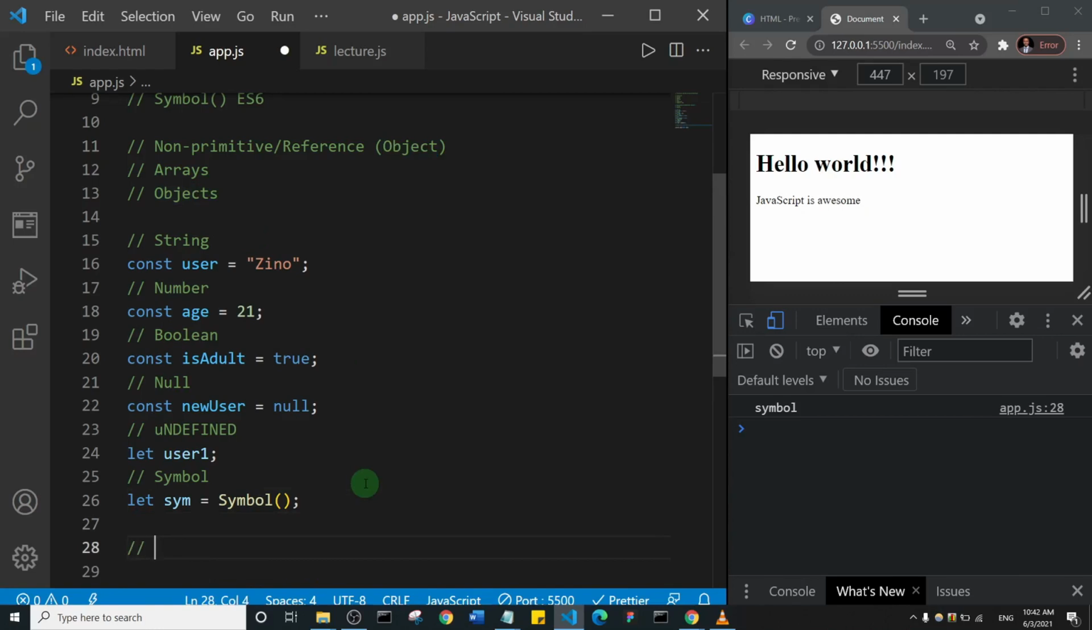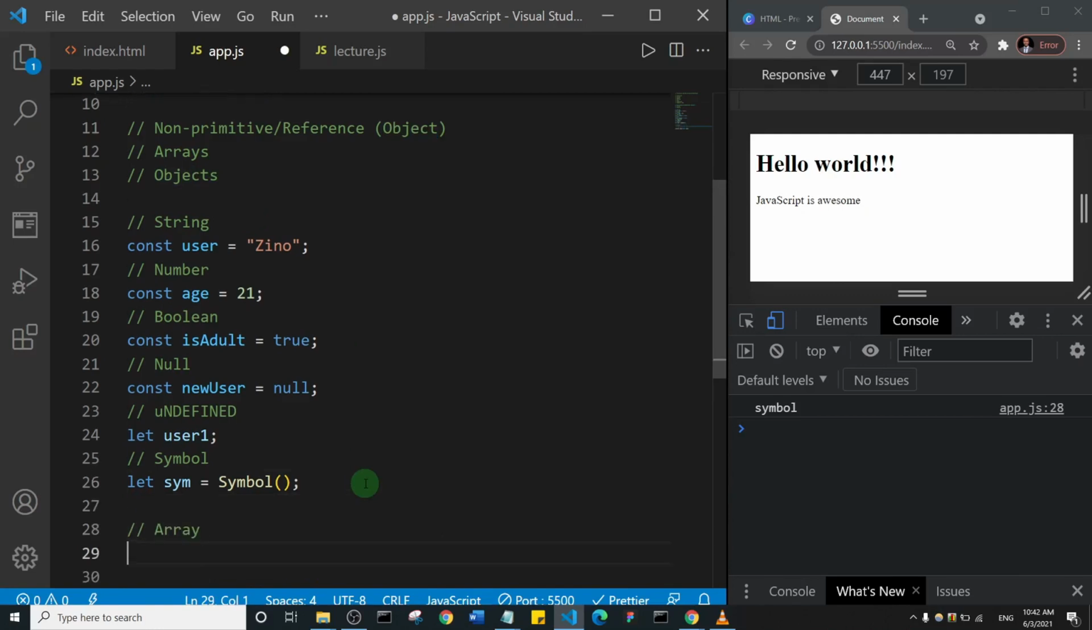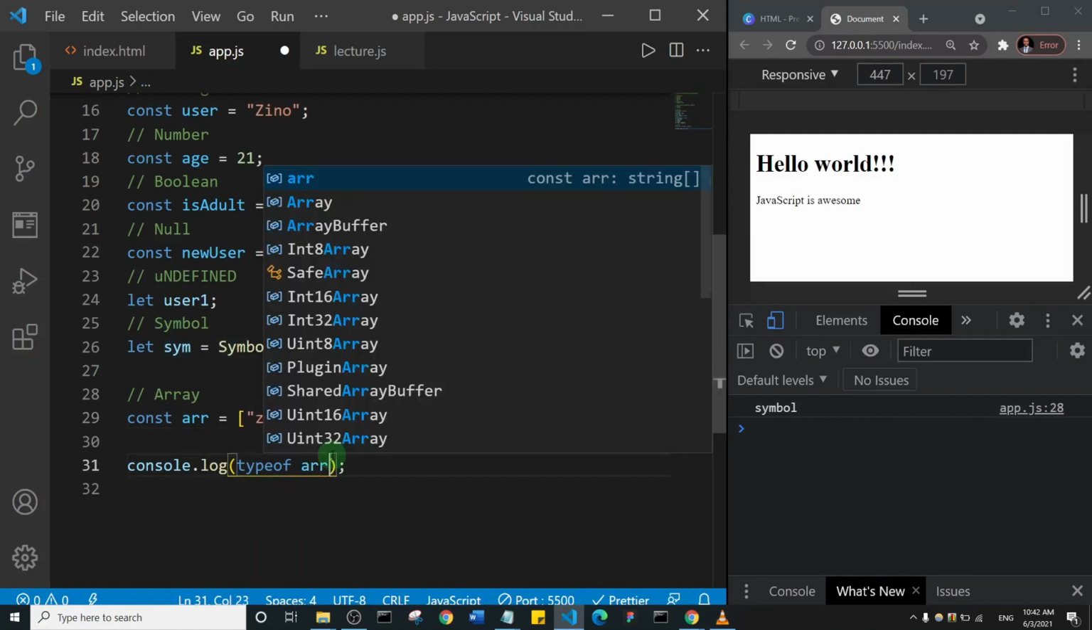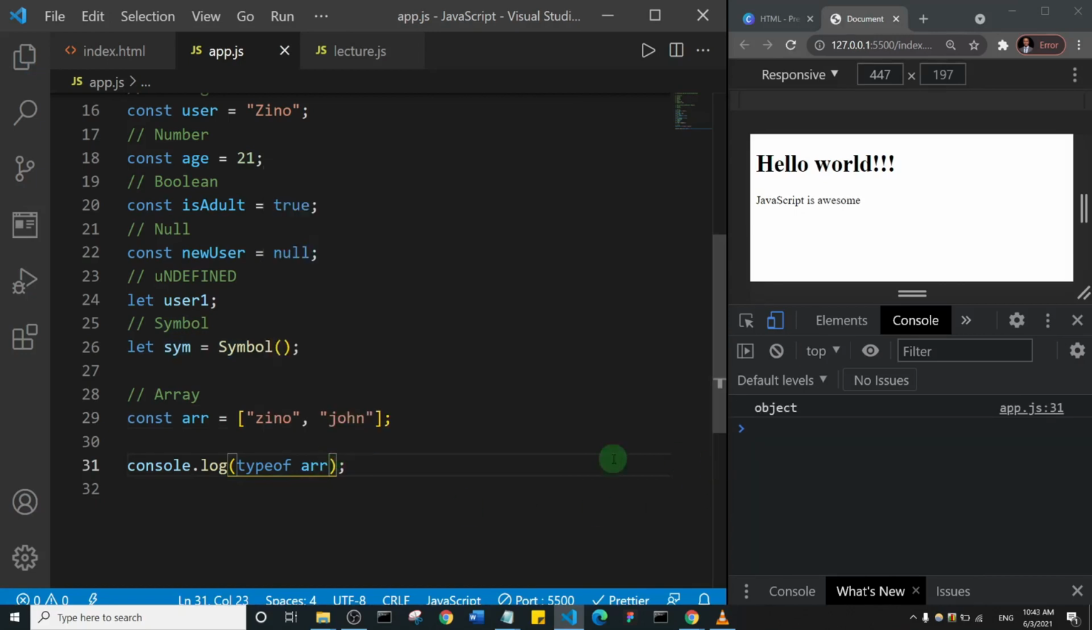So let me add a comment here and say array, and I'll define a variable arr and set it to, the way we create arrays is we use square brackets, and here I'm just going to add two names. So I'll say Zeno and I'll say John. If I say typeof arr, and don't worry if you're not familiar with what an array is, you see here for the arr we have object.